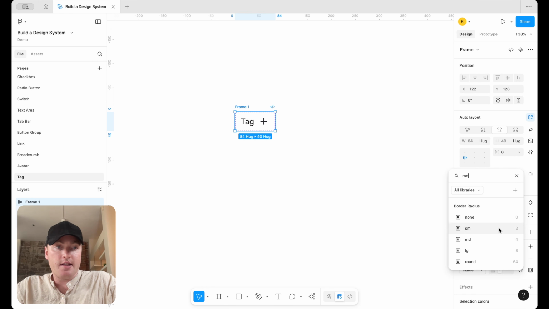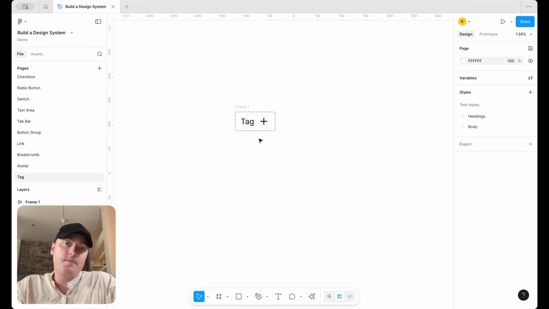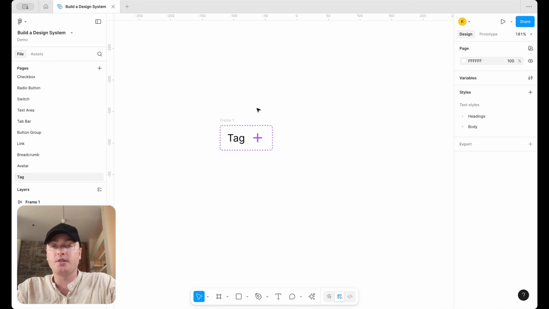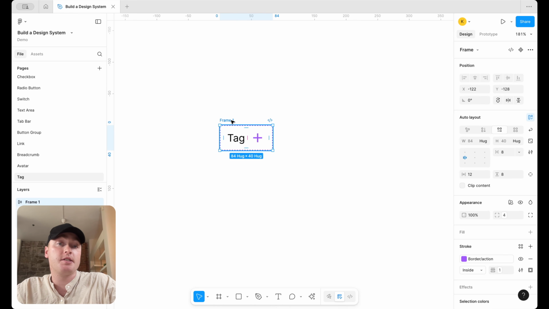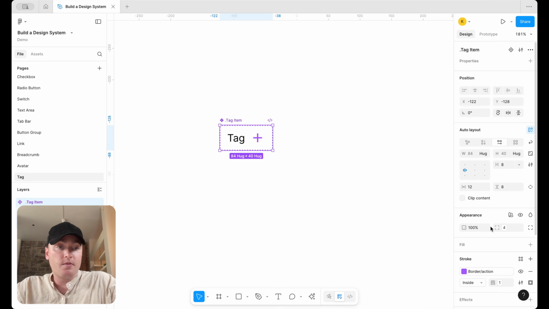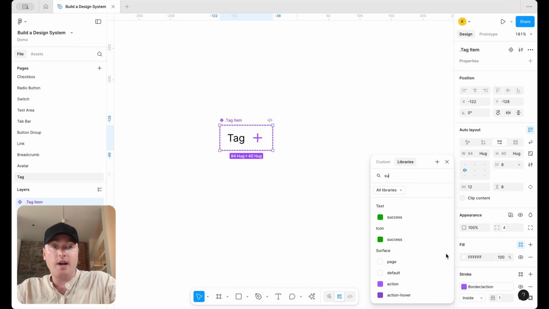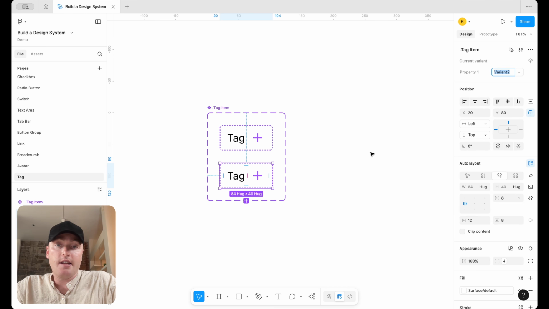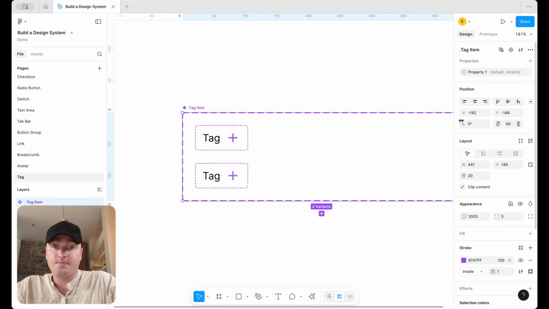Okay, so then let's set the radius to 4. And then also set the icon to our icon action, to show that something has the option to be selected. So we're going to call this our tag item, dot tag item. And then let's create the component of this. Now, one thing we might also want to do is add in a surface default. So let's go ahead and add in a variant.